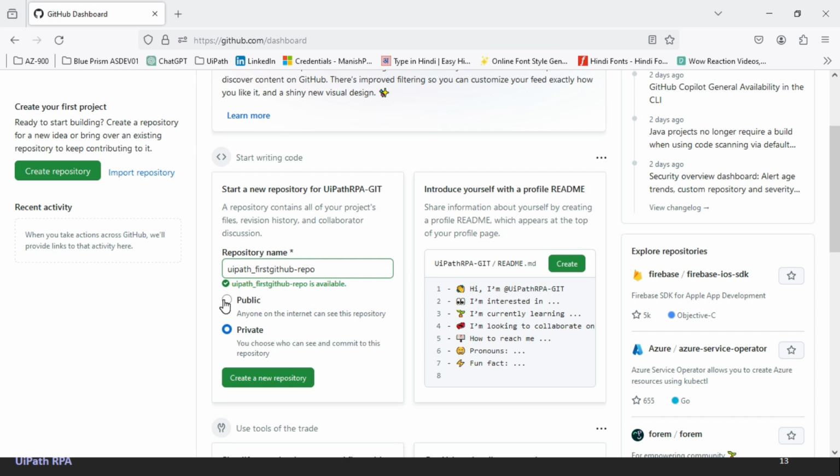Now here we have two options: public and private. If you want to keep this repository private, then you can select this. Otherwise, if you want this repository to be accessible by the public also, you can click on public. Now I'm going to select public and create the new repository.